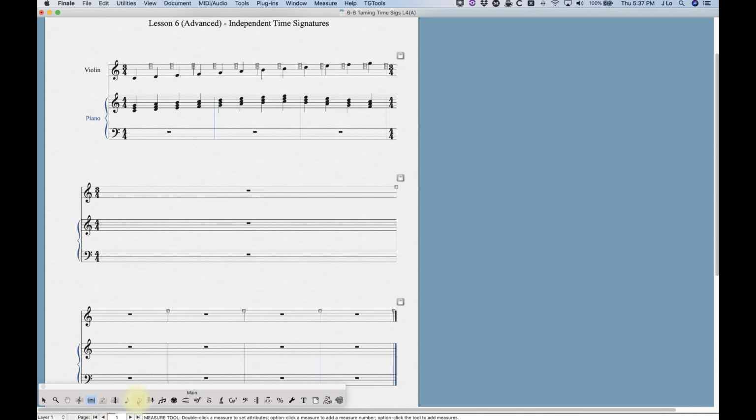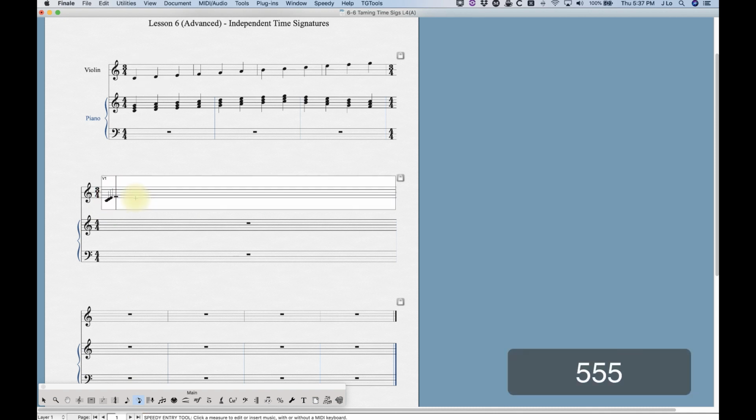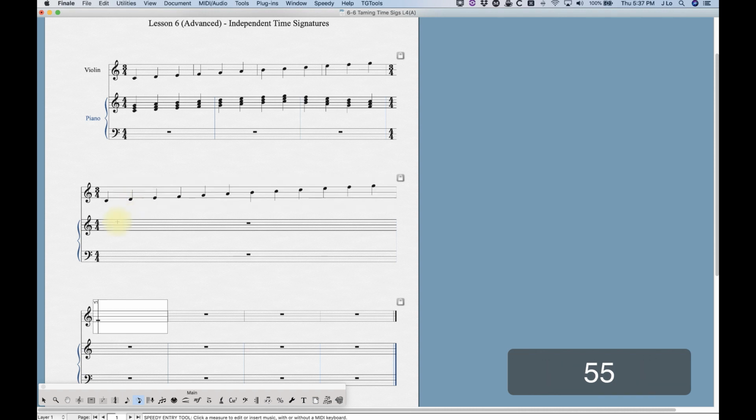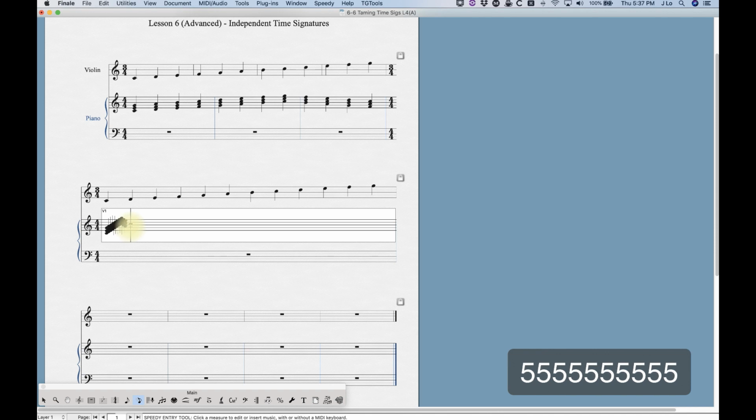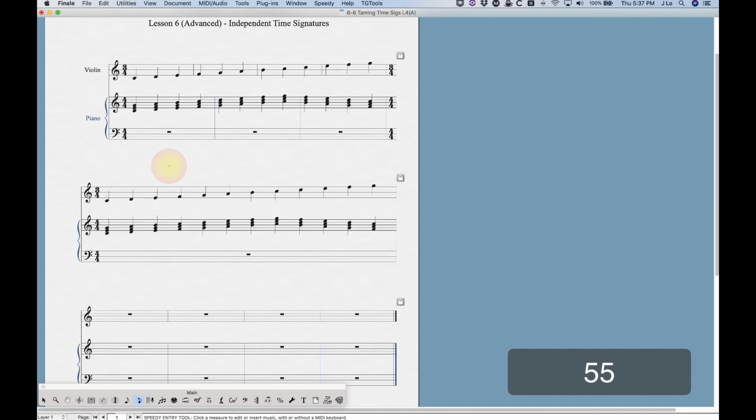And of course, if we enter quarter notes here, 11, 12, and we can enter our chords. Nine, 10, 11, 12. All right. So now it looks like we've got one big measure, and it's incorrect. We're going to have to add some bar lines here, okay?